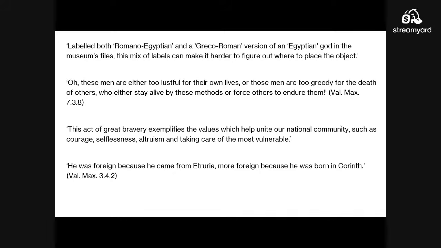Valerius expresses horror about both the threat to Volusius's life and Volusius's life-saving strategy, saying, "Oh, these men are either too lustful for their own lives, or those men are too greedy for the death of others, who either stay alive by these methods or force others to endure them."